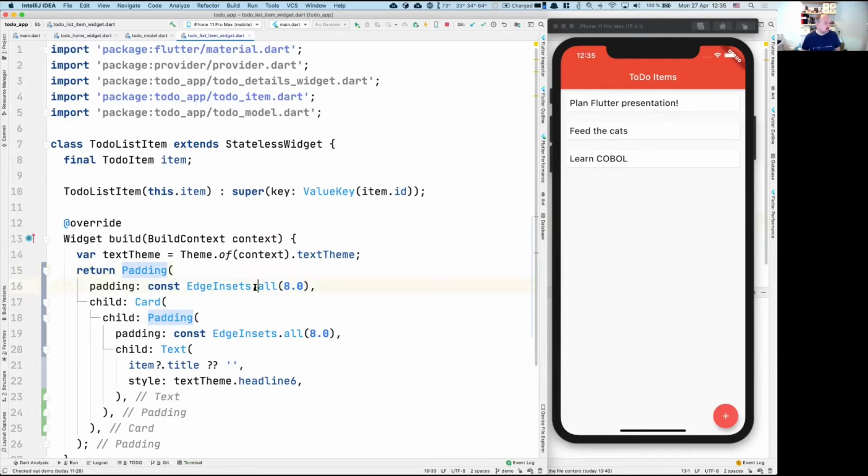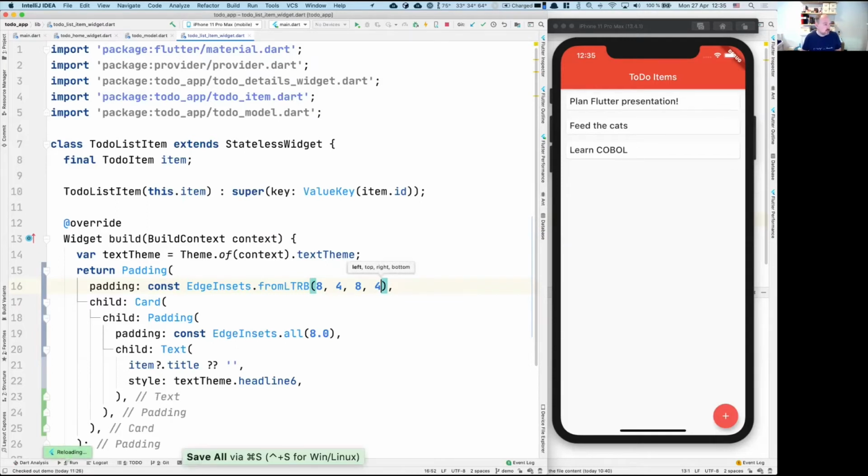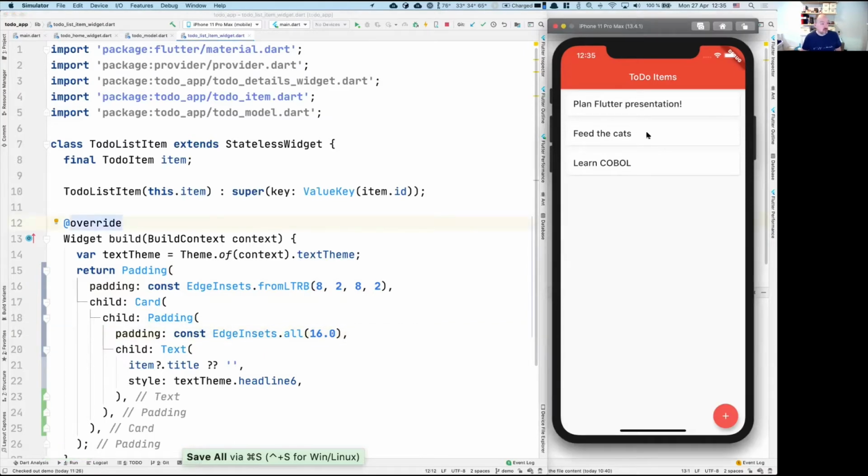So what I will do, I will change this one to use a different function. I will say I want 8 on the side, 4, 8, and 4. Change that to 2. And let's make these a little bit bigger. So there we go. Now nothing happens when I click these.